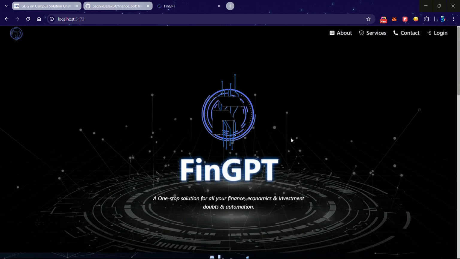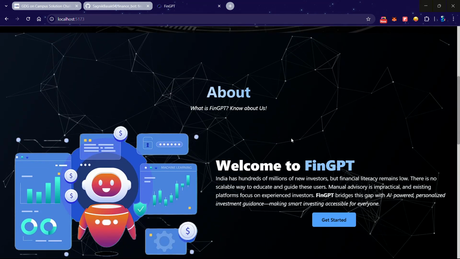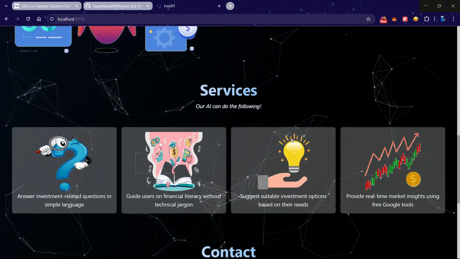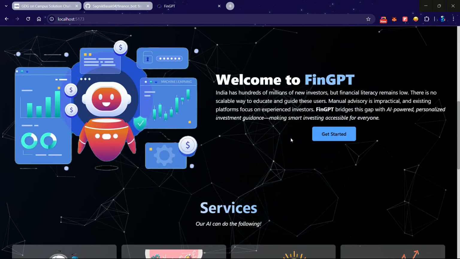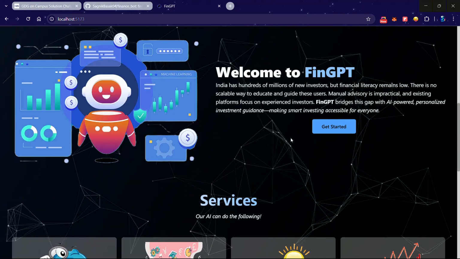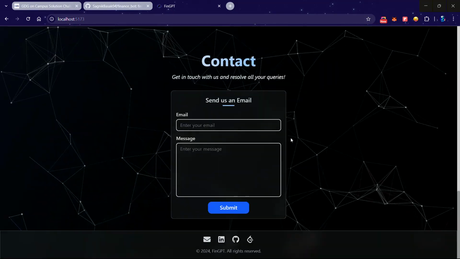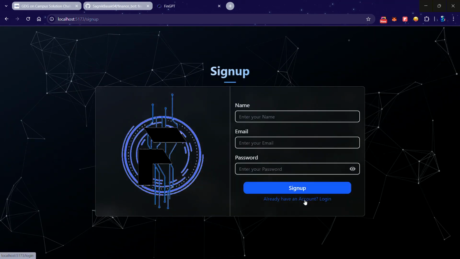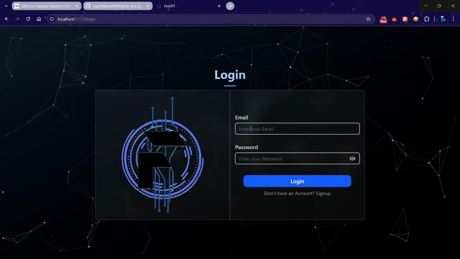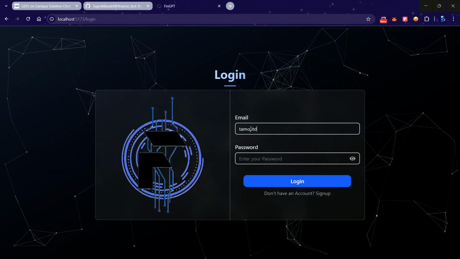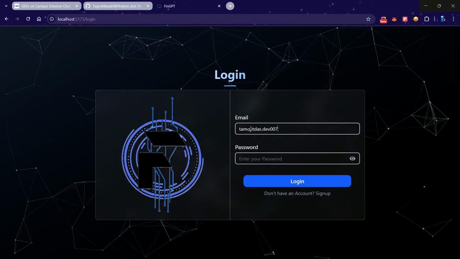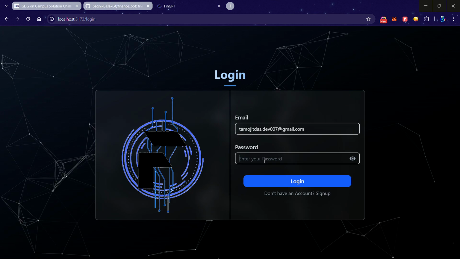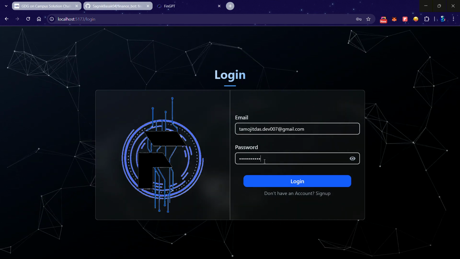This is the landing page of our product, where users will come across the About section of our product, that is FinGPT, which is a conversational financial AI model, along with its services and the contact us page. From here, the user can get started with the sign up or login page. We already have our user email ID and password, so we will simply write the email and password and get logged in to our product.